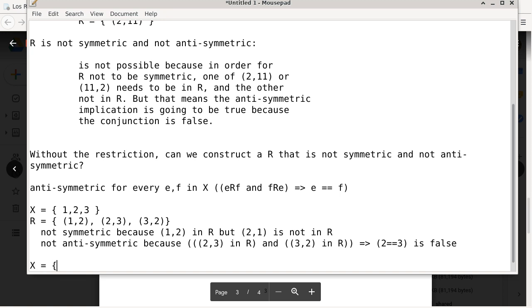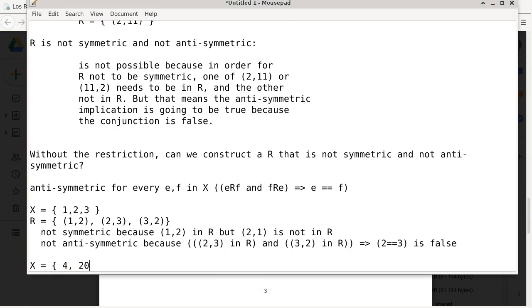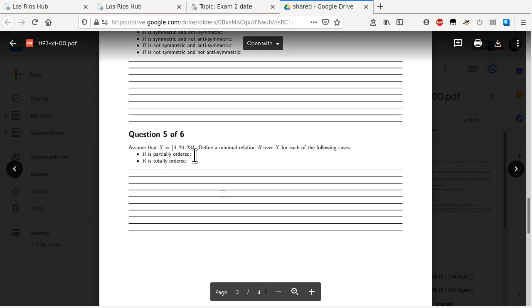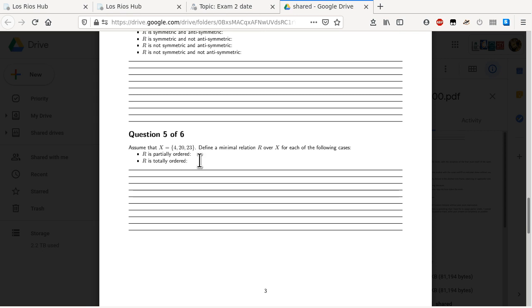So we know X has 3 elements, 4, 20, and 23. We want to define R so that R is partially ordered. The first part is basically saying it is partially ordered but not totally ordered. The way I asked the question, you can use one single answer to answer both, because if you can find R so that it is totally ordered, it is also going to be partially ordered. I should have been more clear that the first one is asking about the R that is only partially ordered but not totally ordered, and the second one is just totally ordered. But since I did not put that in, you can use one single answer for both points, because anything that is totally ordered is automatically partially ordered.